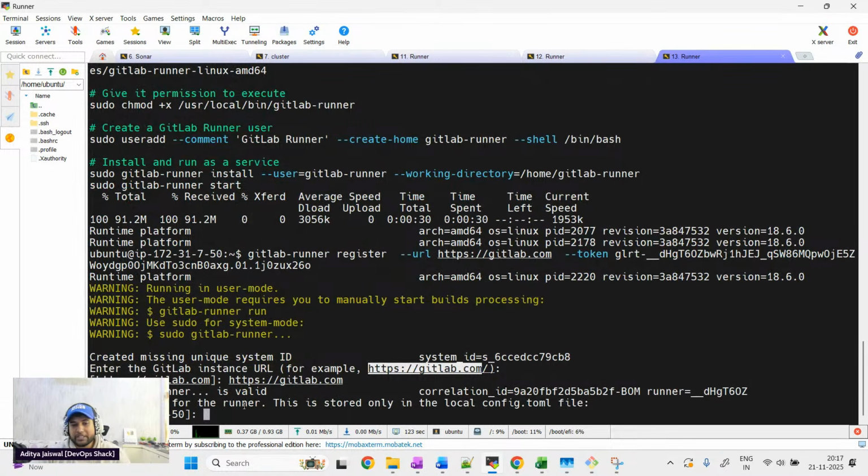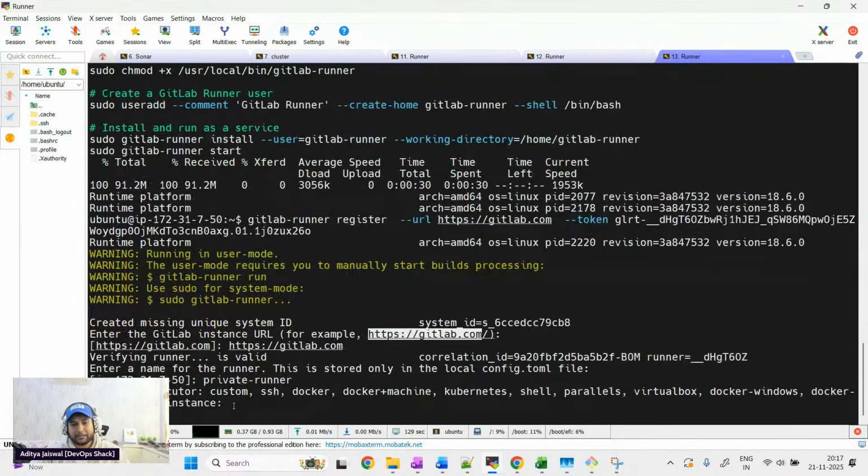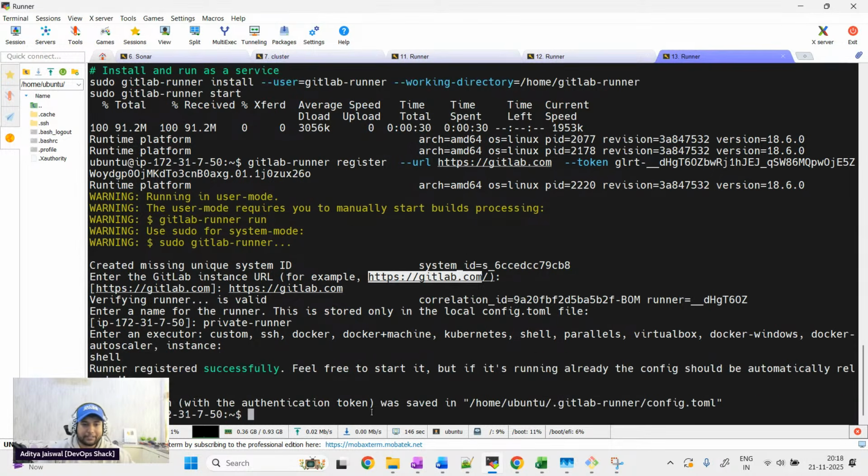Then we have to provide the name of the runner. Let's say I will provide the name as private-runner. Click enter. Executor: you can see multiple options are available. Custom, SSH, Docker, Docker plus machine, Kubernetes, shell, Parallels, VirtualBox. So many options. For now, I'll just go with shell because most of my commands will require shell to execute, and enter. Right. So now you can see runner registered successfully, right?